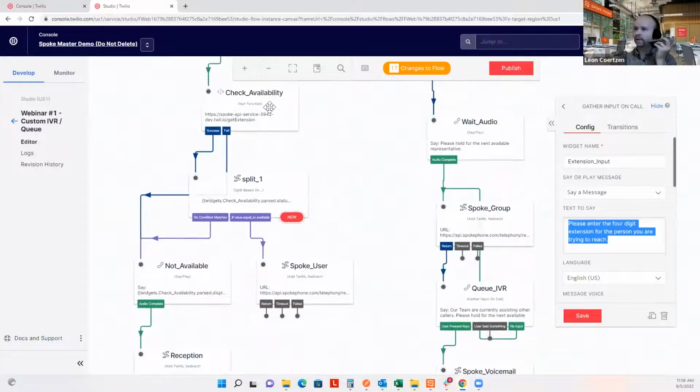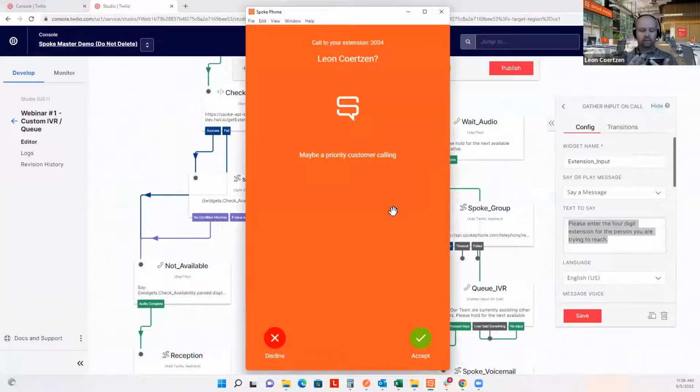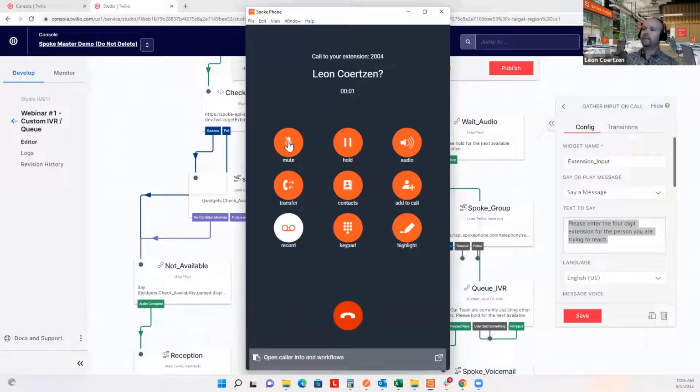The system is performing the availability check, and I'm receiving the call because I am available. You can see the call is coming directly to me, my extension 2004. The customer is Leon. To pick up the call, let me mute myself, and now I'm talking to this customer.